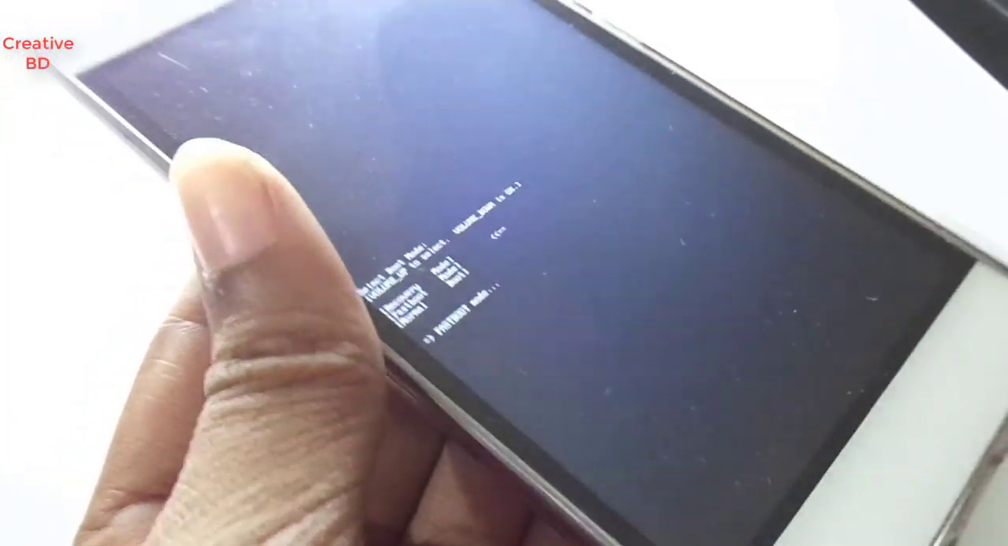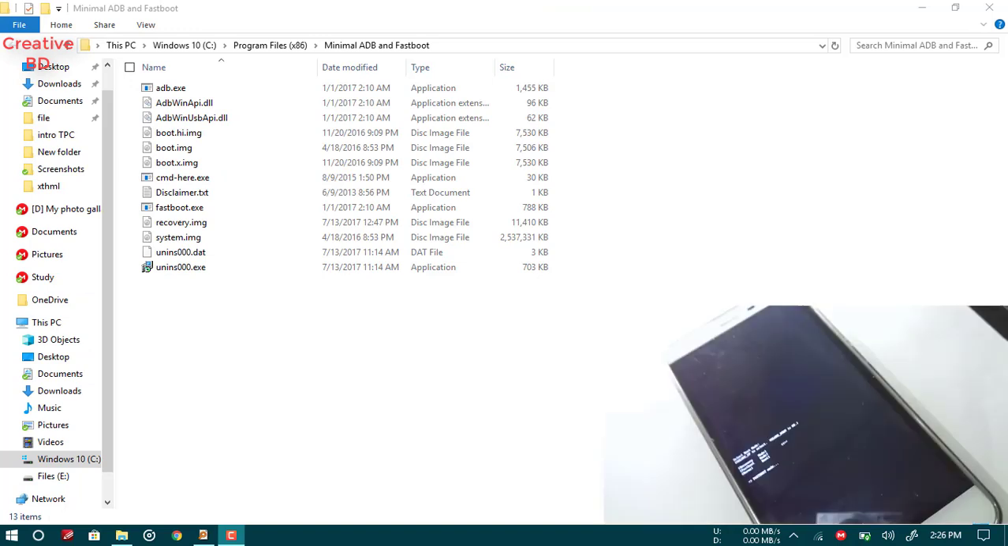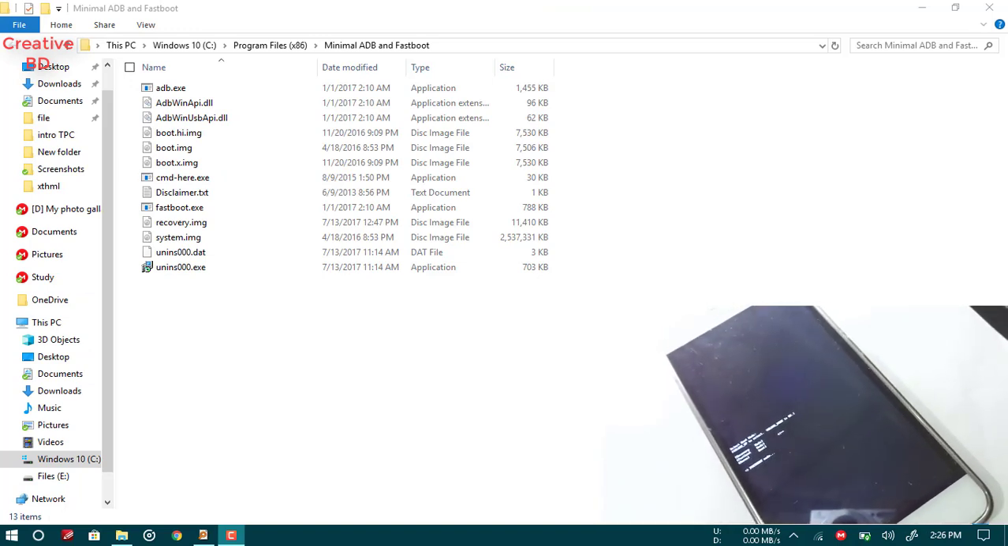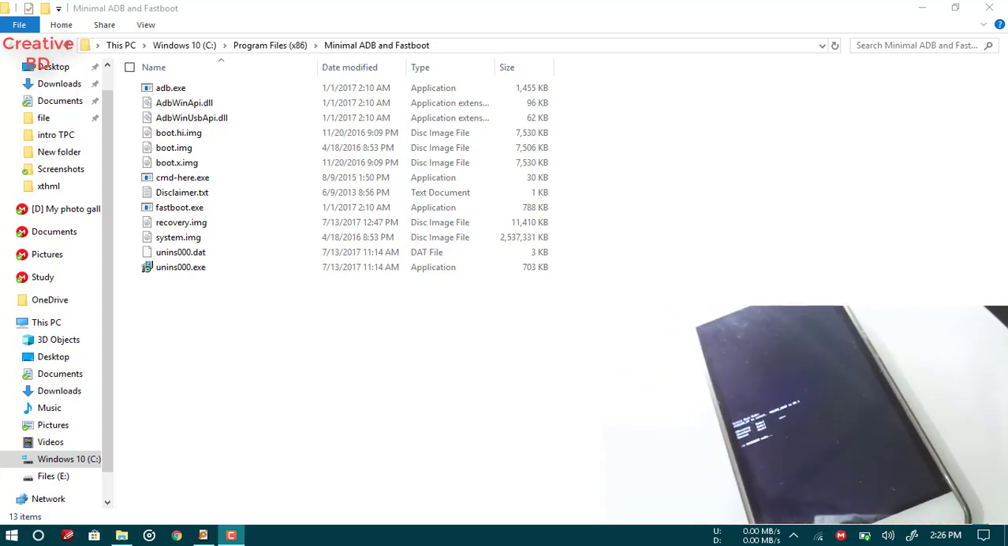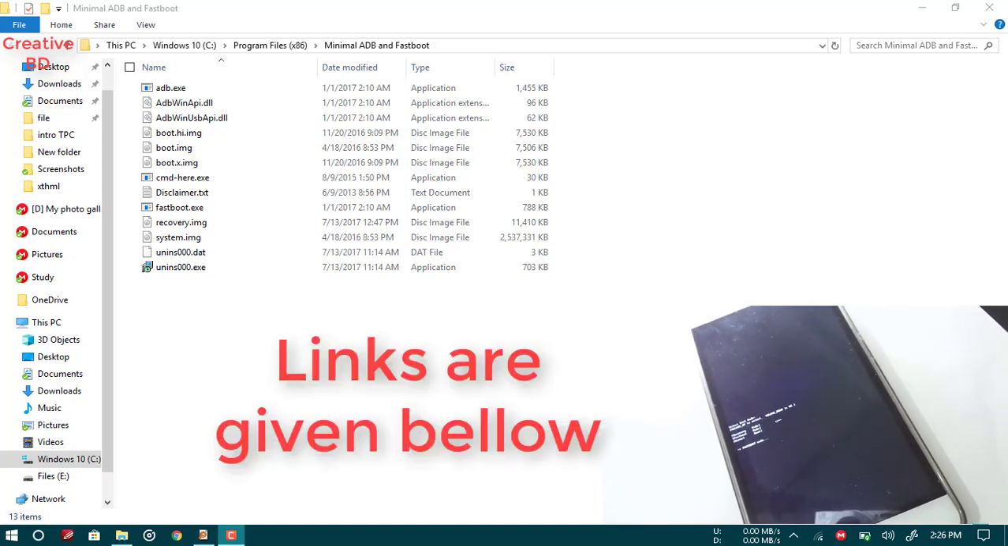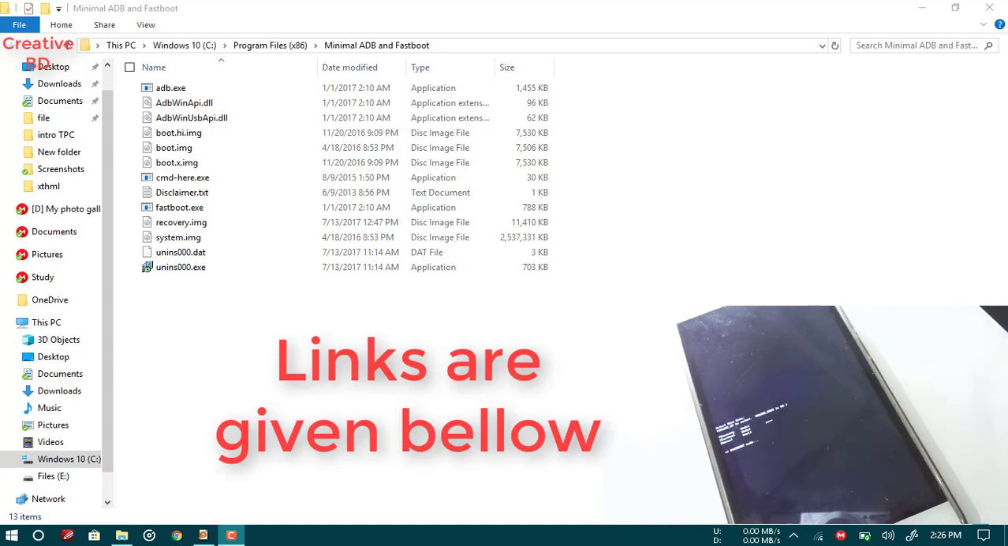So first things first, you need to have a Windows PC. I don't know if this method works on Mac or not, but I tested this on Windows and it works fine. Now you need to have ADB and fastboot installed as well as your driver. If you don't know how to install these things, I will put a link in the description below so that you can check them out.